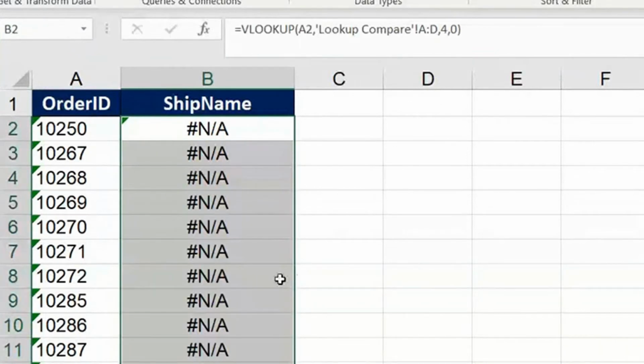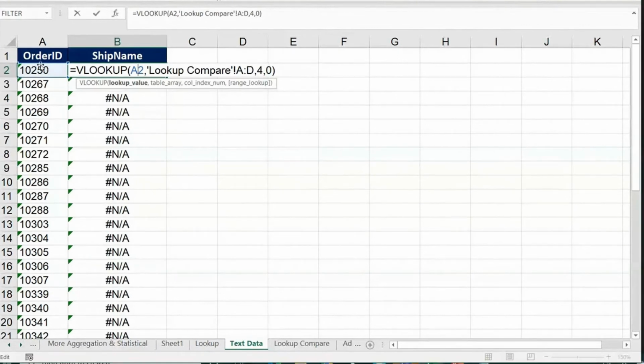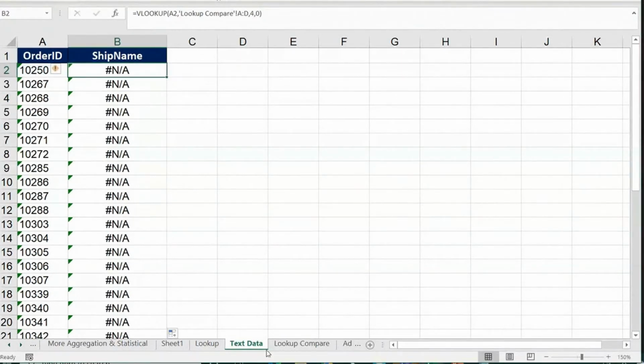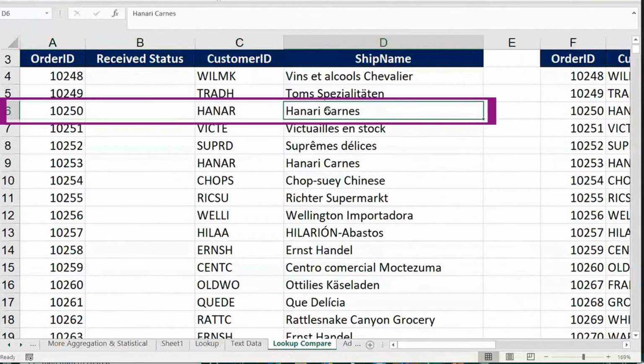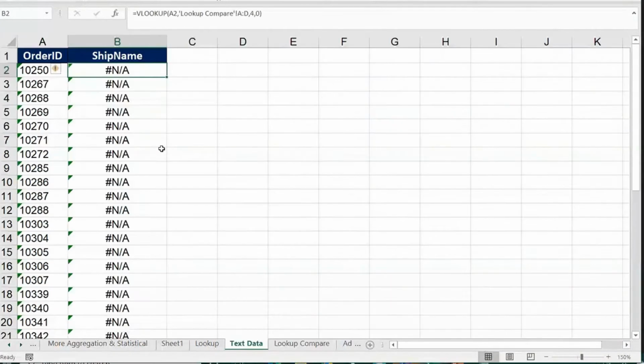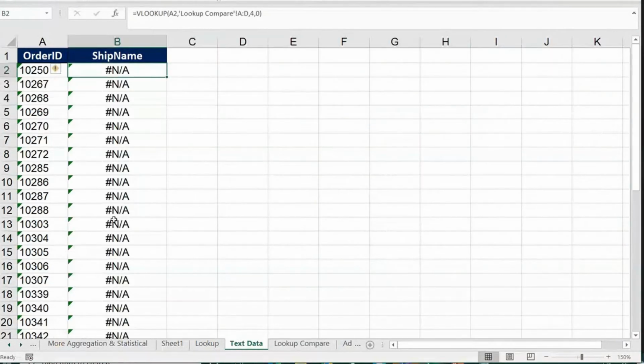And I copy this. What's happening? I'm getting errors. VLOOKUP is done perfectly. I have this order ID 10250 available in the sheet, but still Excel is saying I cannot bring it. It says it doesn't find that. This is one of the common problems. Many of you face this when you fetch data from other applications like SAP. When they dump the data, many a time format issues will happen.